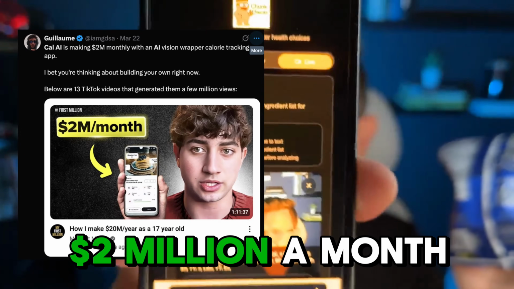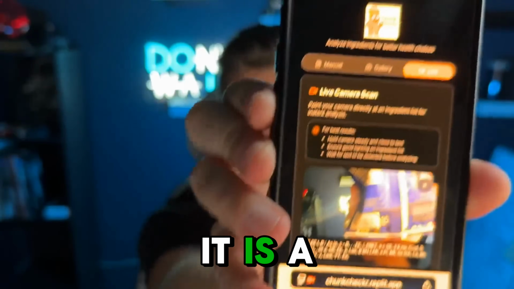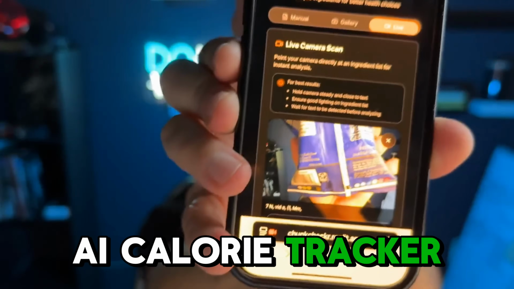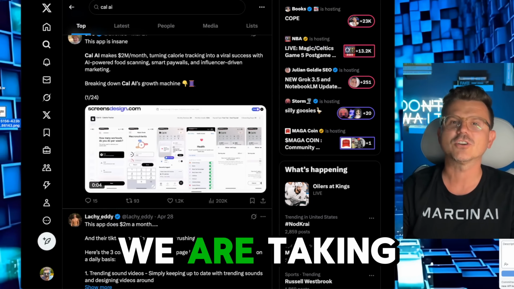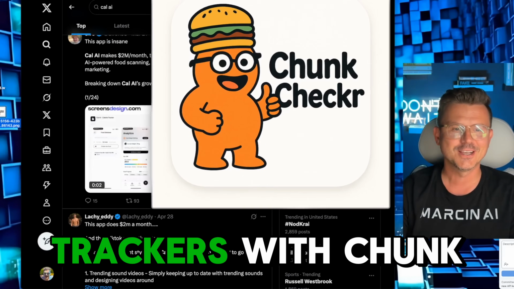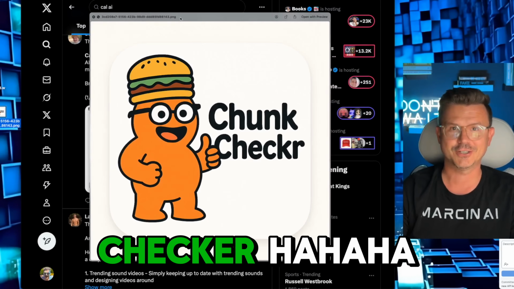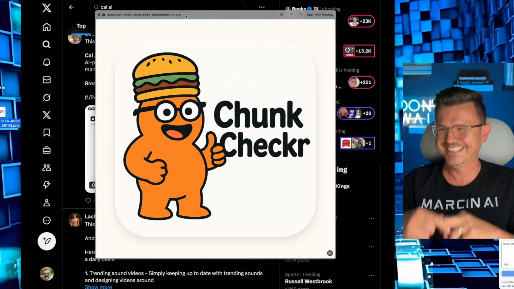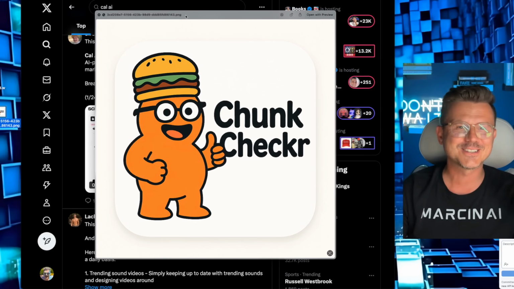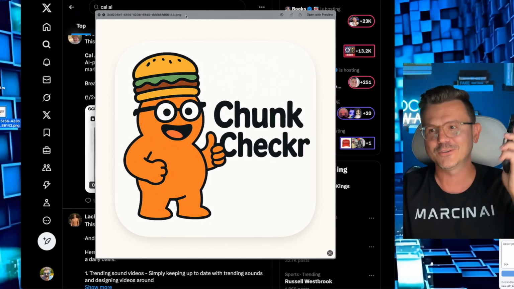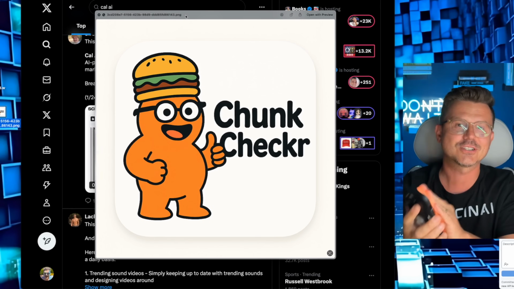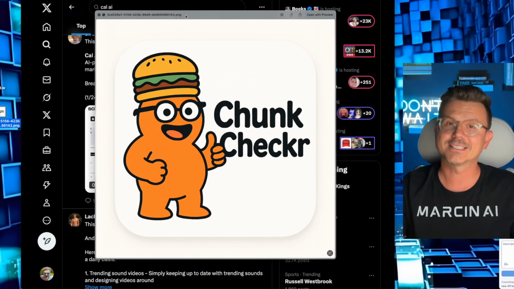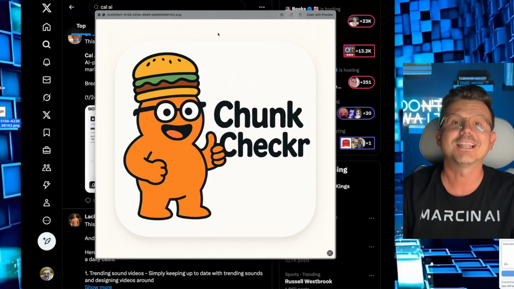Cal AI makes $2 million a month. It is an AI calorie tracker. And in today's video, we are taking on the calorie trackers with Chunk Checker. We're going to build this from scratch using Replit. It's going to go on our phone using Expo. It's going to scan nutrition ingredients on labels, and it's going to tell us if we're going to get chunky with our checker. Let's jump right into it.